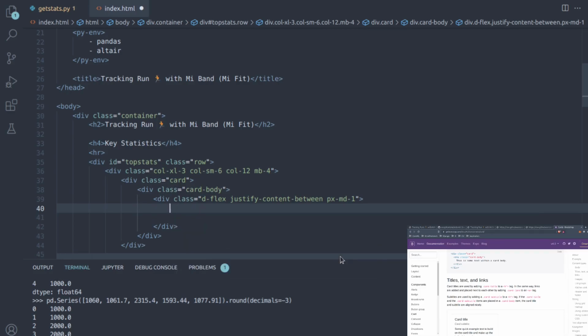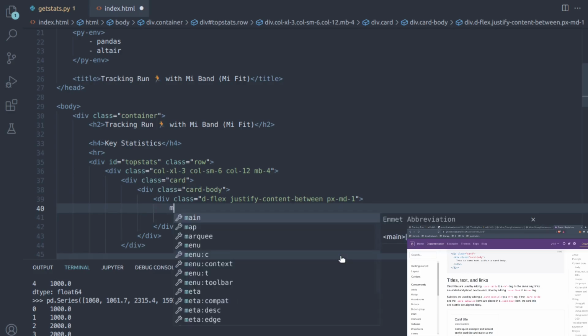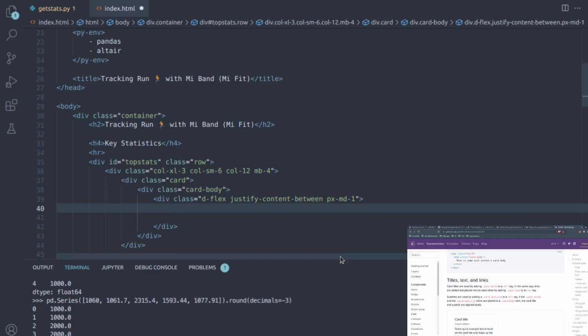PY, padding on the y-axis. PR, padding to the right. PL, padding to the left. Same thing for M. ML, margin to the left. MR, margin to the right. MB, which is what you see up here, margin to the bottom.